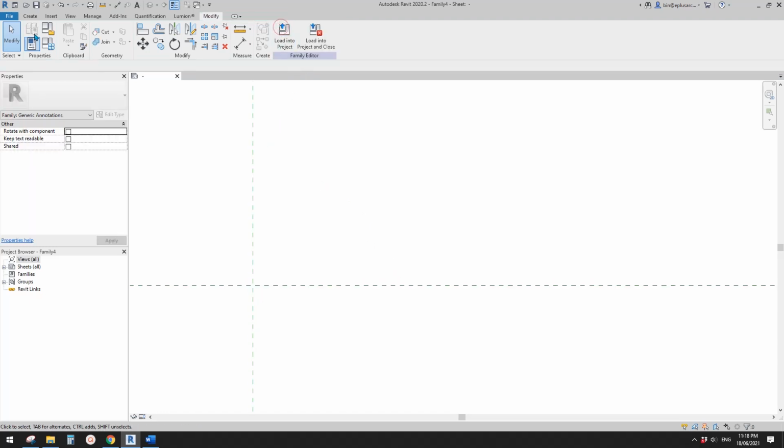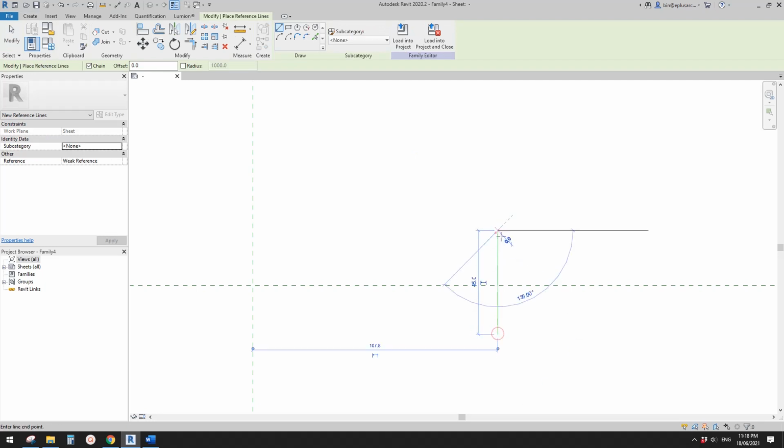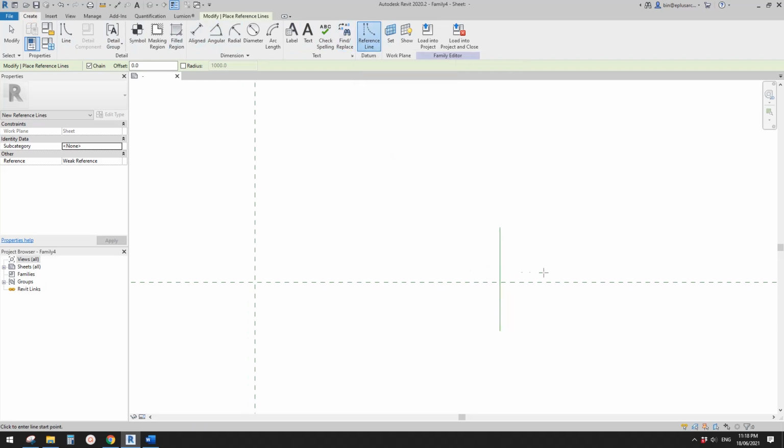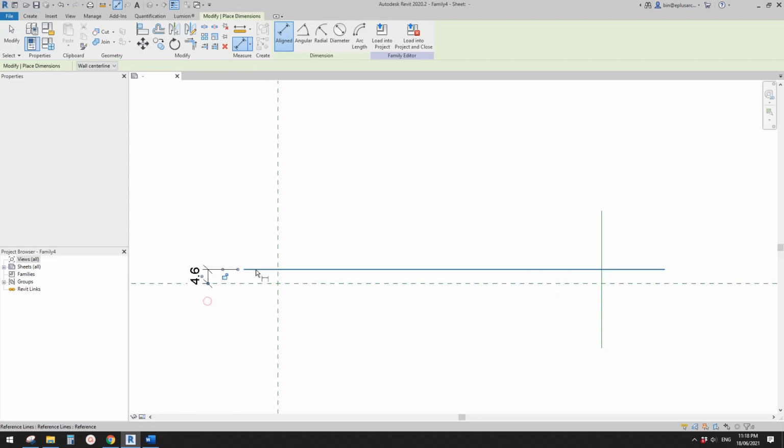Can I do a reference line? Let me just check. Yep. Let's just draw some reference line first. Or maybe do we have a reference plane here? Nope. Let's just do reference line for now. And I'm going to just make it 4.